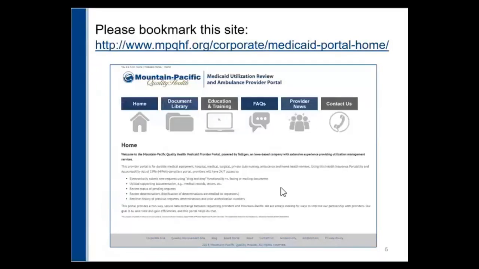Here's just a screenshot of what that site looks like. This education and training panel is where you'll be able to find the user guide and the presentation slides that we're going over today. Here in the document library is where you'll find our security admin registration packet, and we'll talk about that in just a moment. Also note that there are FAQs, frequently asked questions. You may be able to find some answers to a question that you have there, and there is information on this contact page, so you can get a hold of someone if you need additional help.